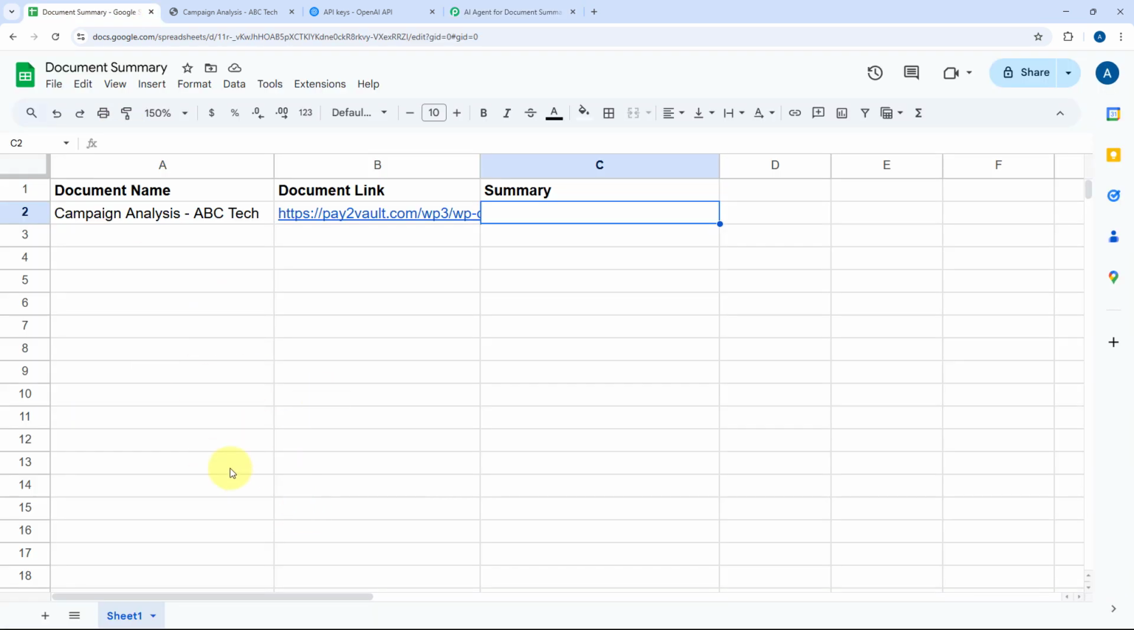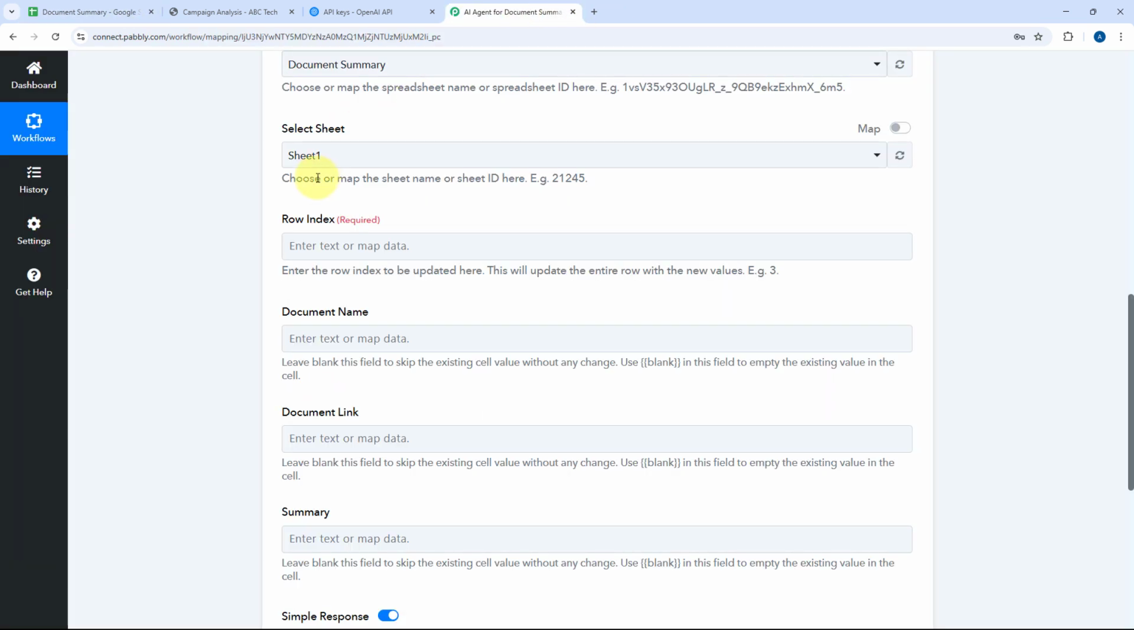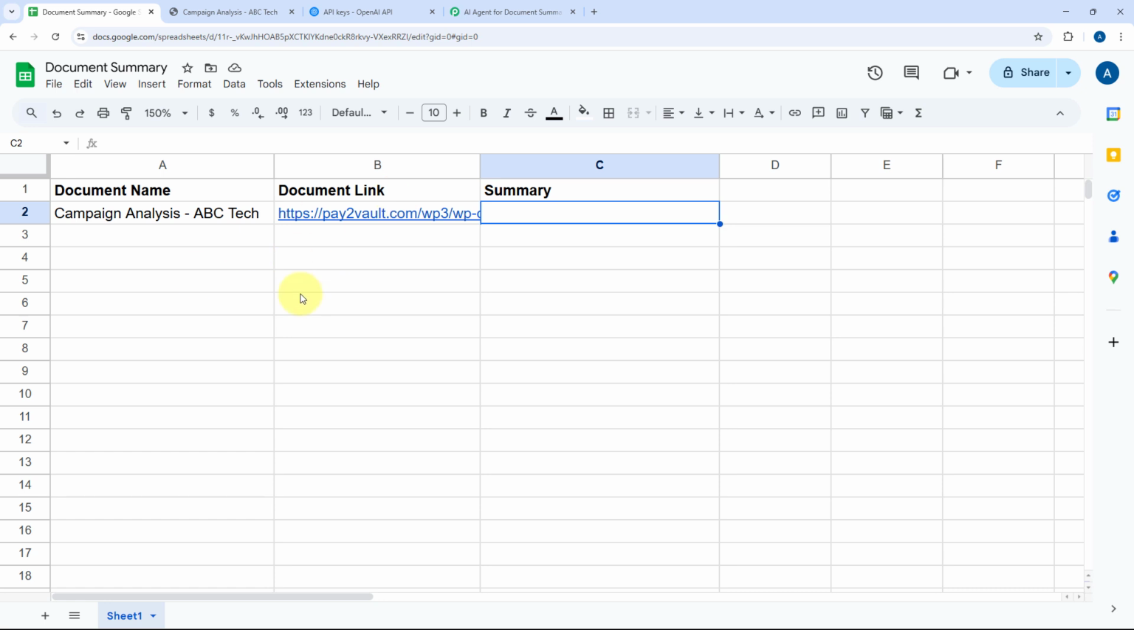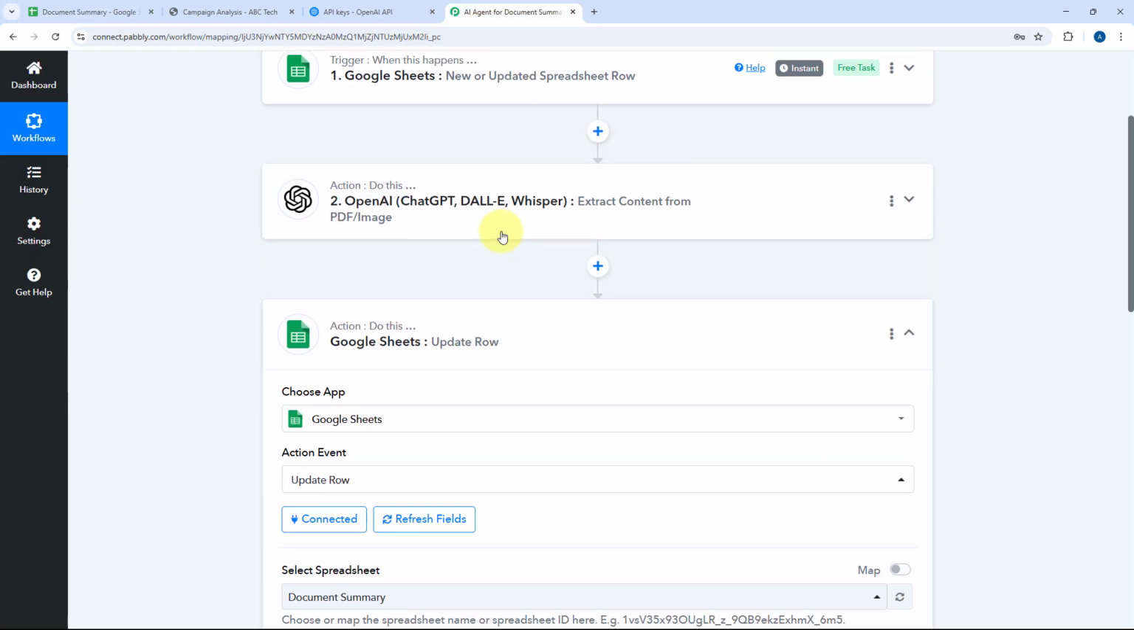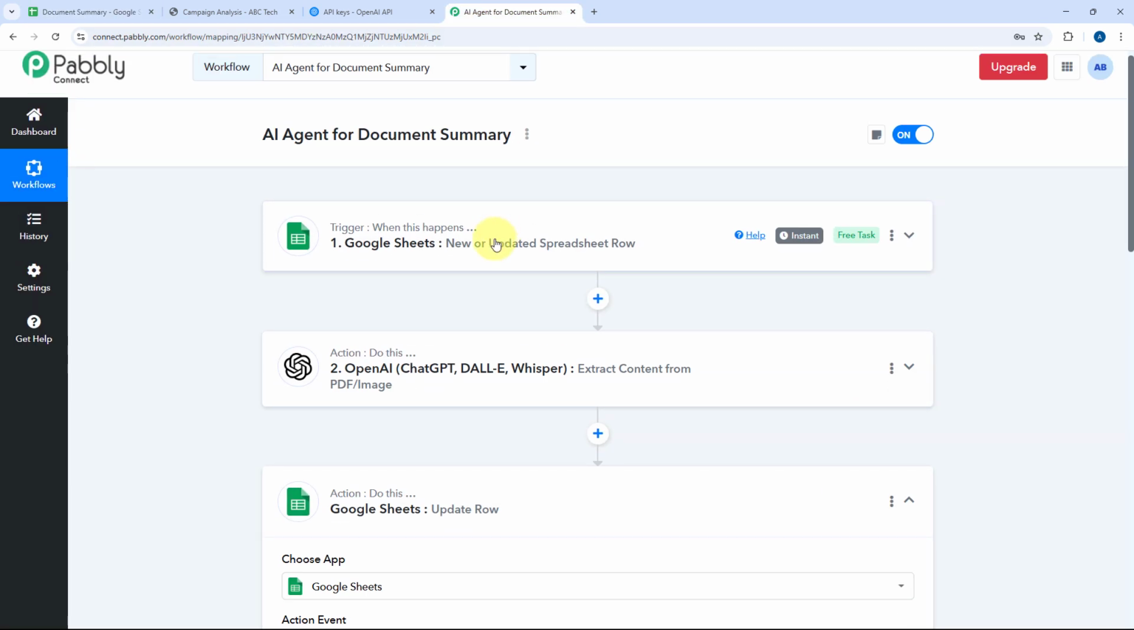Then in this spreadsheet, you can see we have only one sheet. That's why in this dropdown of select sheet, we have only one option and we are going to select it. Then it is asking us for the row index, that in this Google spreadsheet, in which particular row we want to update the summary.